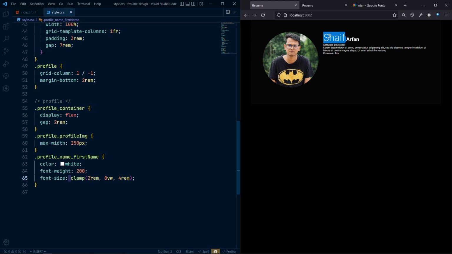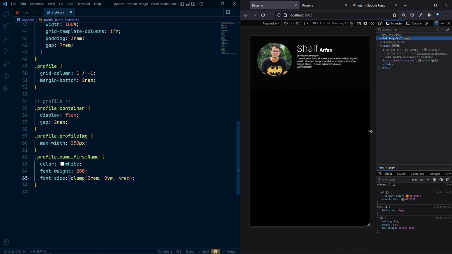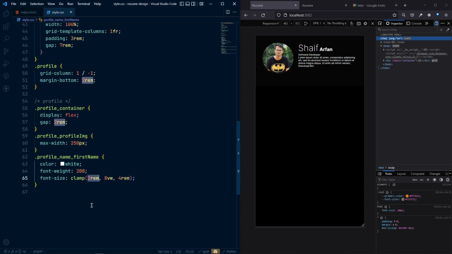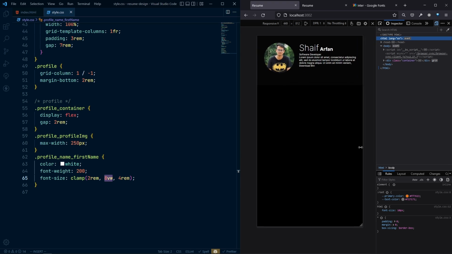To show you how this clamp actually works, I need to go to inspect, and after that I will go to my mobile device view here. Now we can change the width of our view width. If I change my view width here, just look at the name. Here I am saying that the lowest font size it can be is 2rem, and the highest font size it can be is 4rem. So that's what it means, and between them the actual font size will be dynamic, changing based on this width, as you can see.